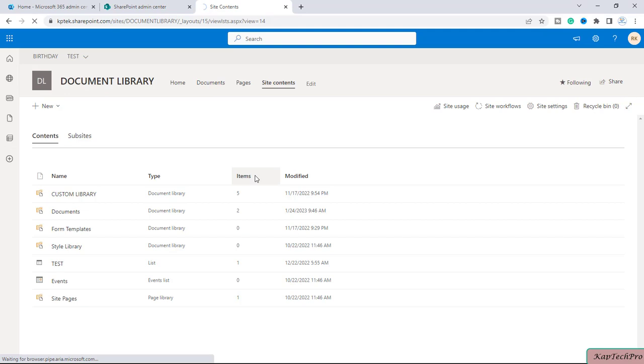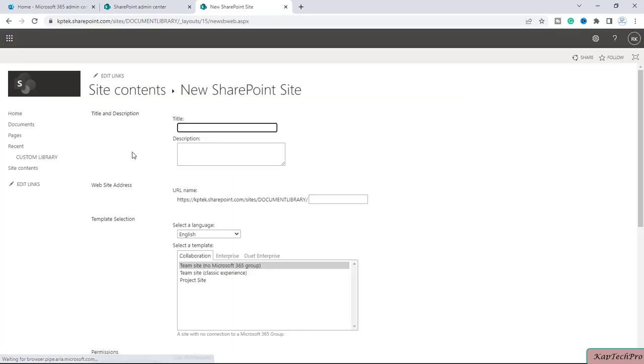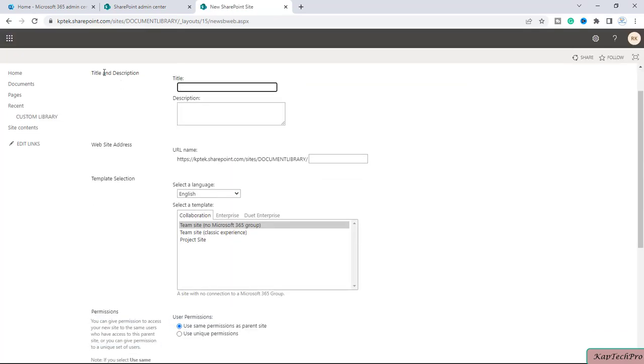The user will click on subsite, and here he can simply enter the title and description, and here you can see the website address. So up to this place everything will remain as it is. You can see this is my site URL of document library, and after that whatever name you give over here will be the website address for the subsite.